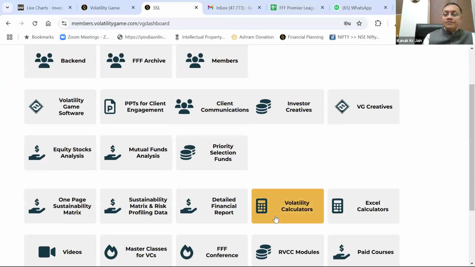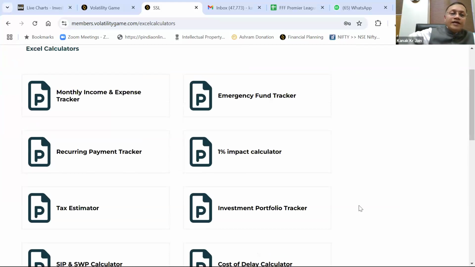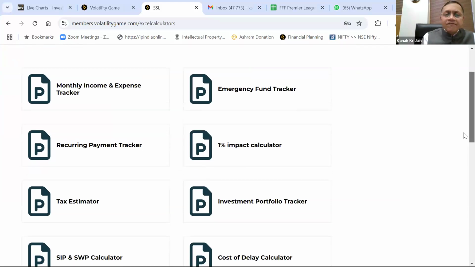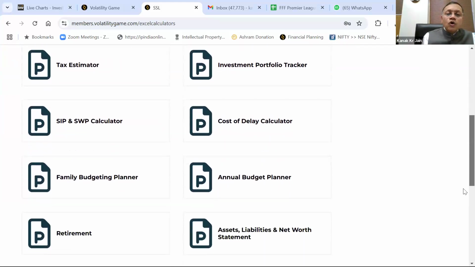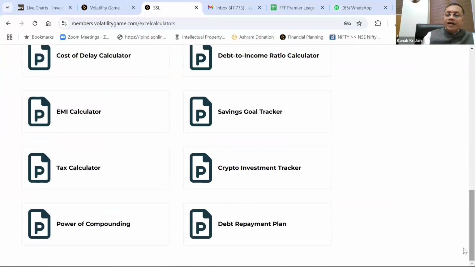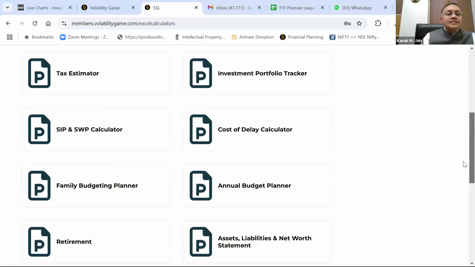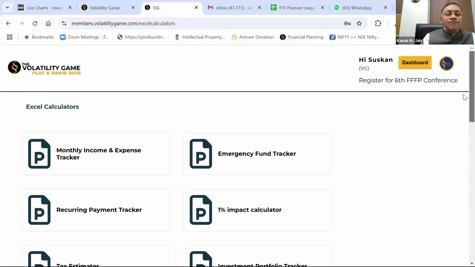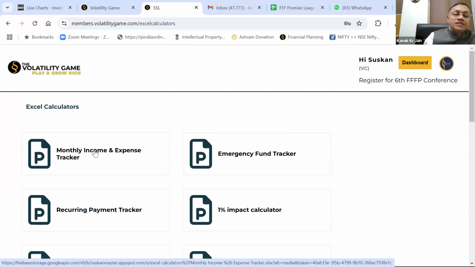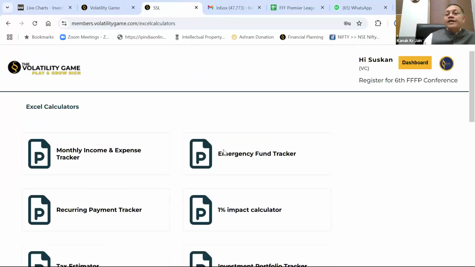Then comes these Excel calculators. So currently there are around 20, 25 calculators. So all this you just download, and let's take an example of monthly expense tracker. Most of the time when you are sitting with a client and you want to do his budgeting, you just go to this, and it gets downloaded. And once you download it, you can use this, and this remains with you for the whole life.